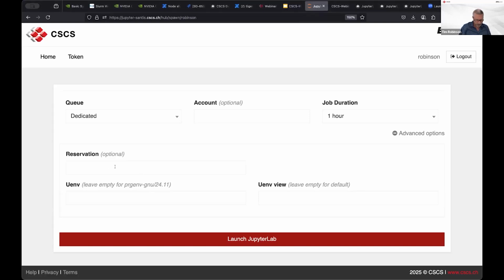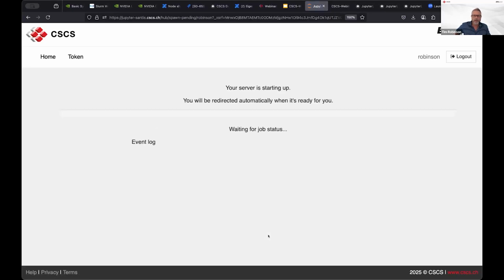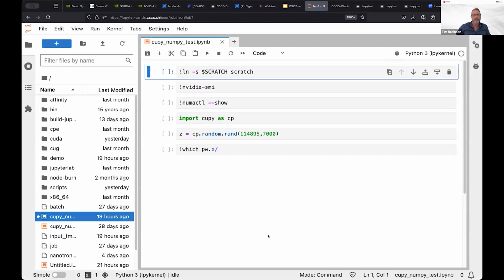For today, I'm going to use a reservation for Jupyter, leave everything else as the defaults, and launch the job. What's happening now is this is sending a job to the compute nodes of Santis. It's a batch job, and what we will get is a dedicated node, so 4 Grace Hopper GPUs, and no one else is on this node. It's dedicated to me at the moment. Likewise, it's dedicated to you. And you can see that the standard JupyterLab environment has come up.